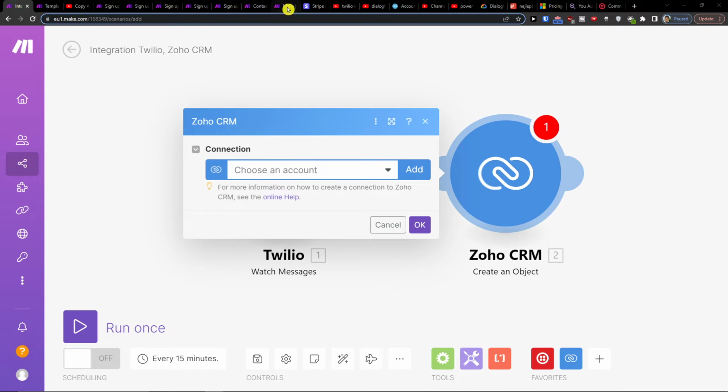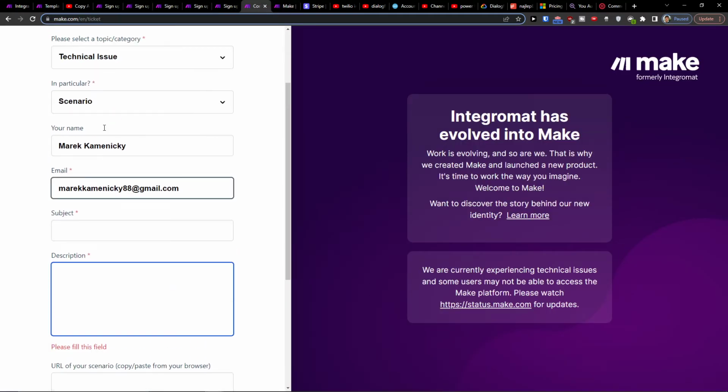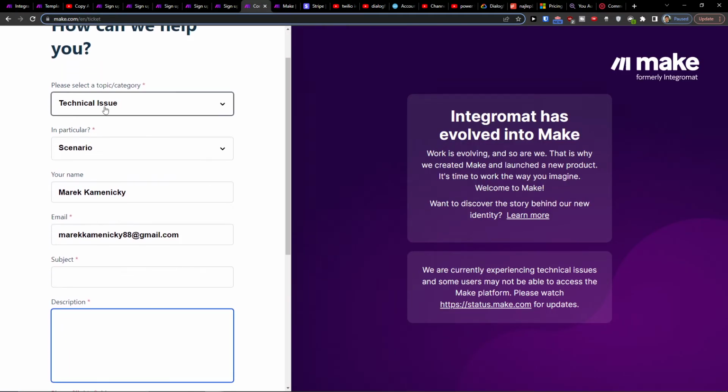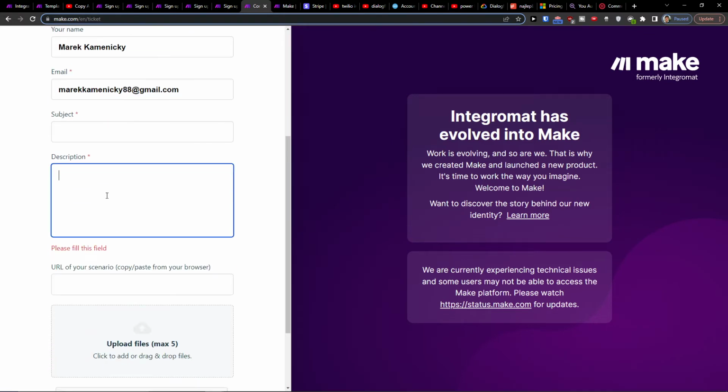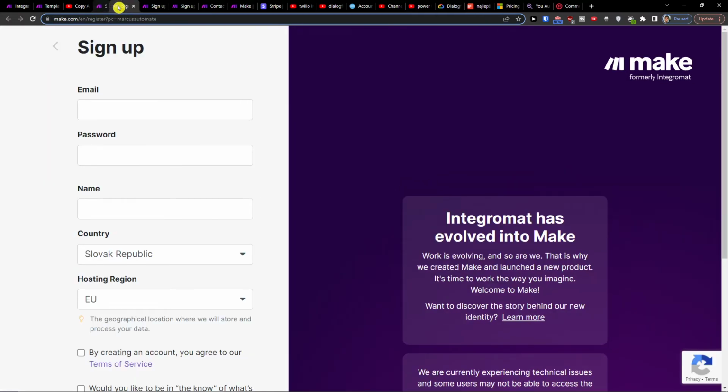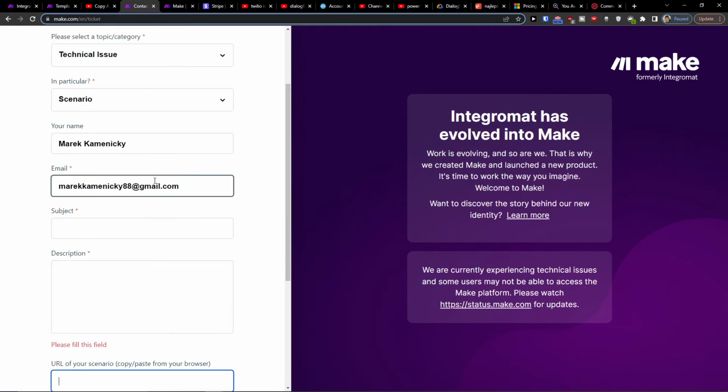do it. So you can always contact make.com customer support, where you would just add technical issue in a particular scenario, you would add a description and the URL of the scenario. And that's pretty much how you're going to do it.